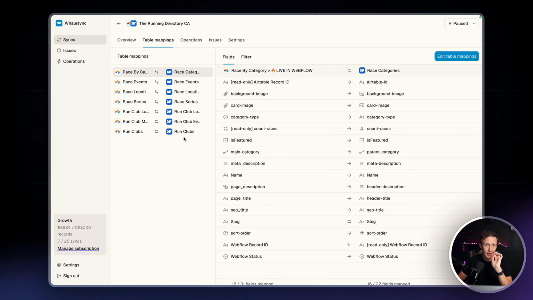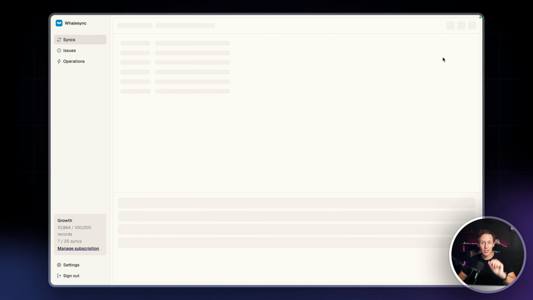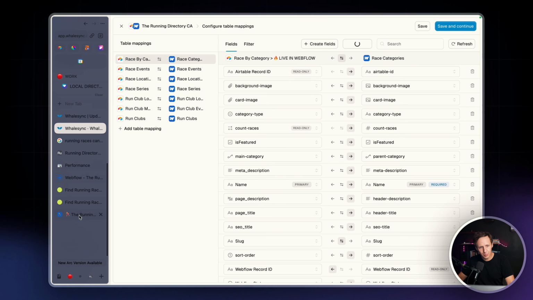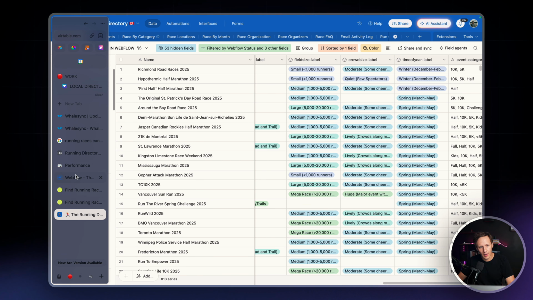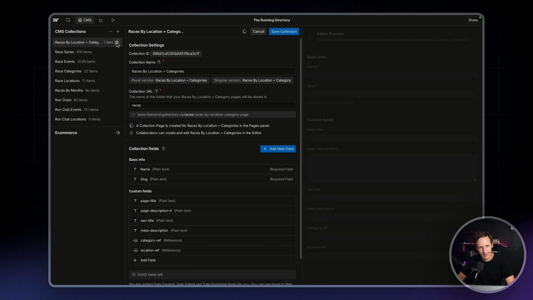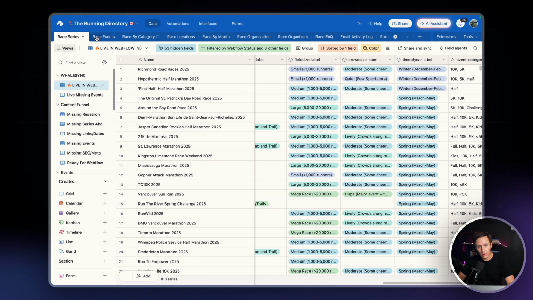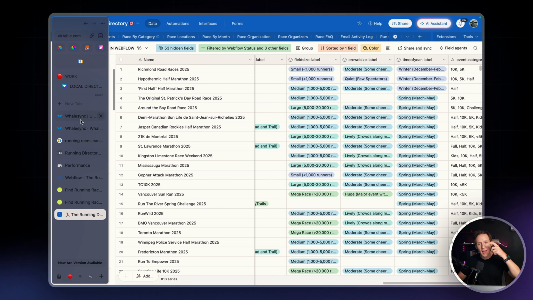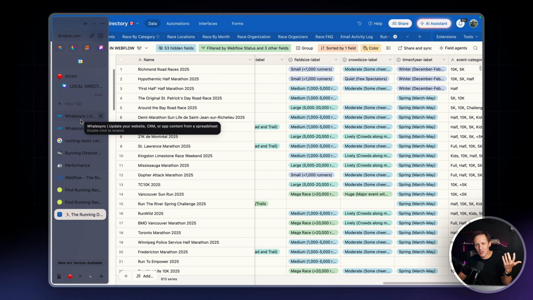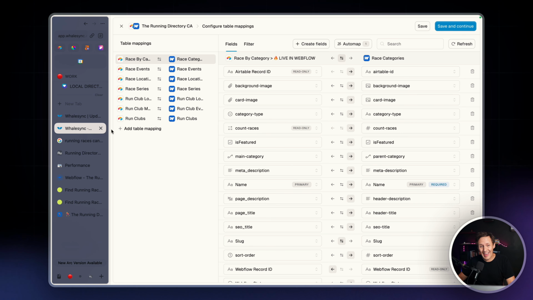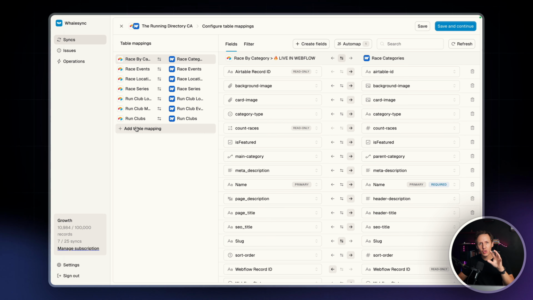Now, recently, Whalesync has actually launched a new feature that has made setting up your initial syncs so much easier. Back in the day, what you would have to do is jump into Airtable, and if you created a new CMS collection like I did here, you would have to go into Airtable, create this table, and then go and create all of the individual fields, and then go into Whalesync and map all the fields up. That would add an extra 20-30 minutes. There's a lot of room for error. However, now Whalesync has actually added a feature that makes this process so much easier.